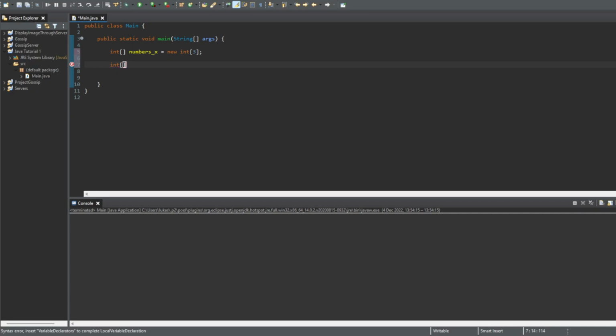Let's say we have another array, and we set this as numbers y, and we set it equal to a few values. So let's just do 5, 10, 15, and 20. Okay. So now, how do I copy this array, numbers y, into numbers x? The first thing is these two values have to be the same. So the size of both of the arrays have to be the same, or else we'll come into errors.